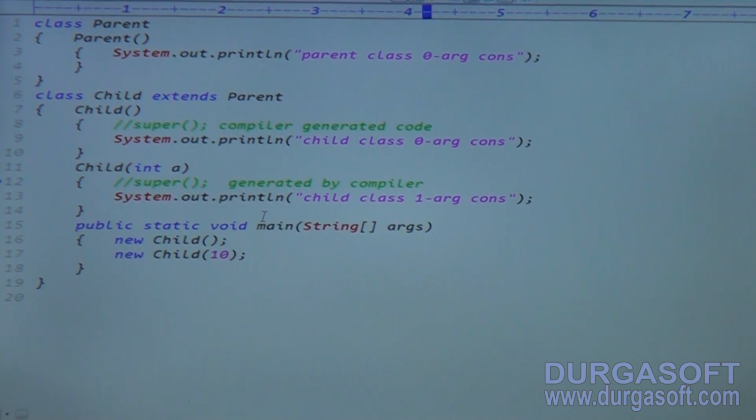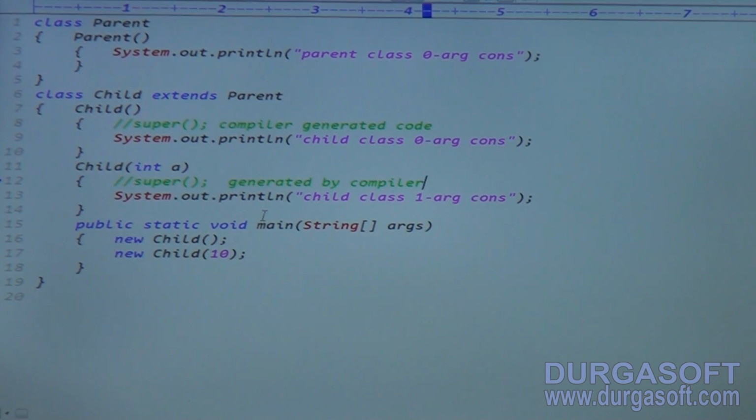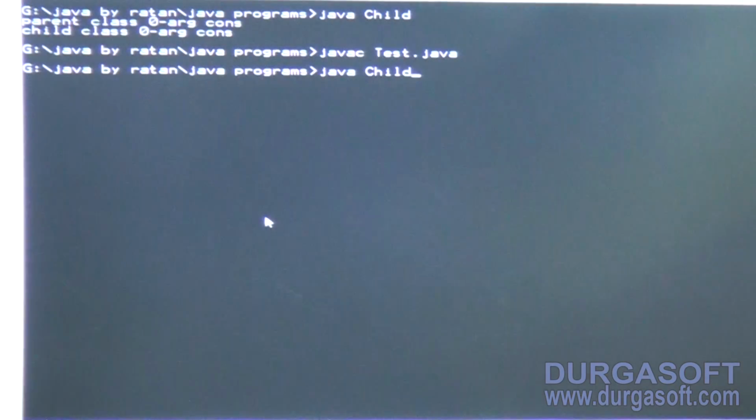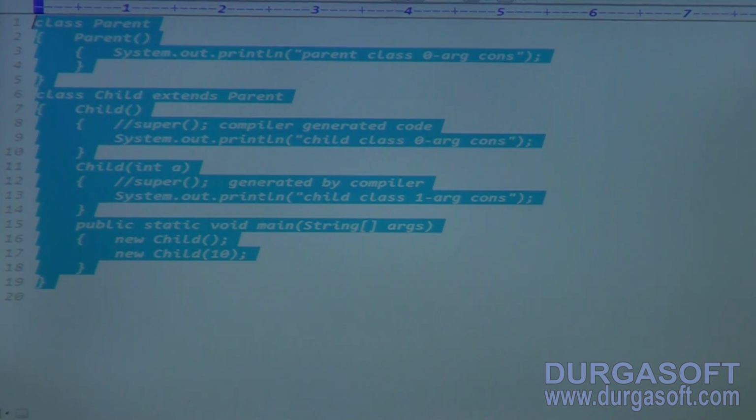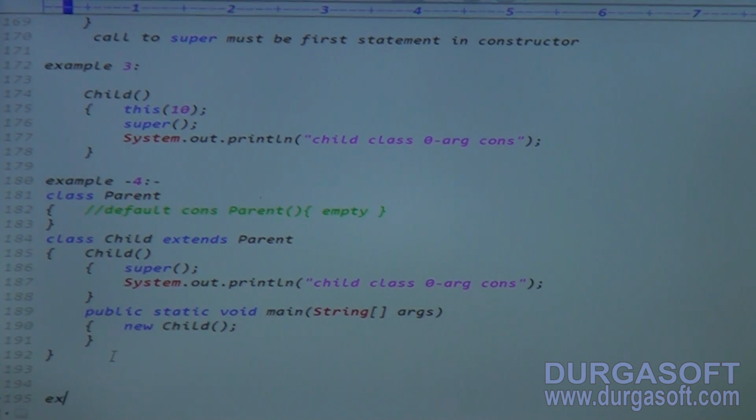So any type of constructor, don't stick with only the 0 argument constructor. Any type of constructor, if you are not writing this keyword or super keyword, then the compiler generates the super keyword at the first line of the constructor. And the compiler generated super keyword is always how many argument constructor? 0 argument constructor. So do the compilation, do the execution. If you want to check it, parent class 0 arg, child class 0 arg. Once again parent class 0 arg, child class 0 arg.